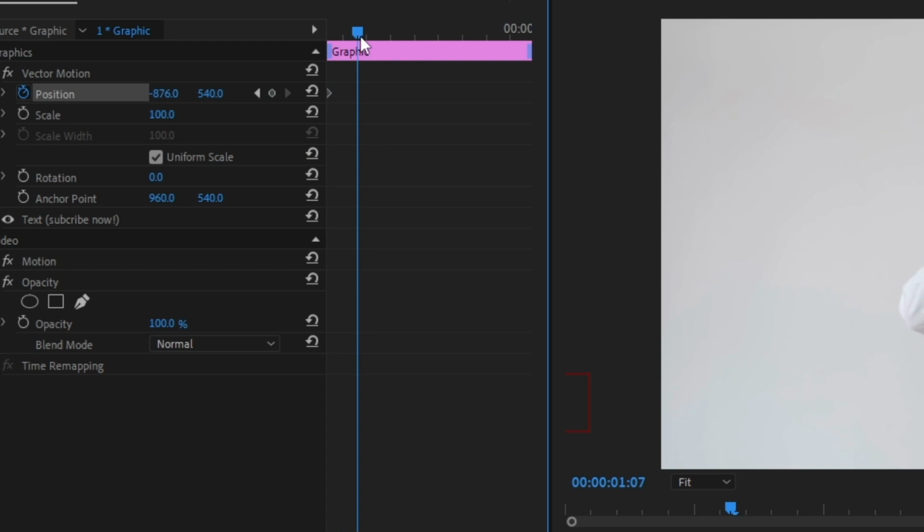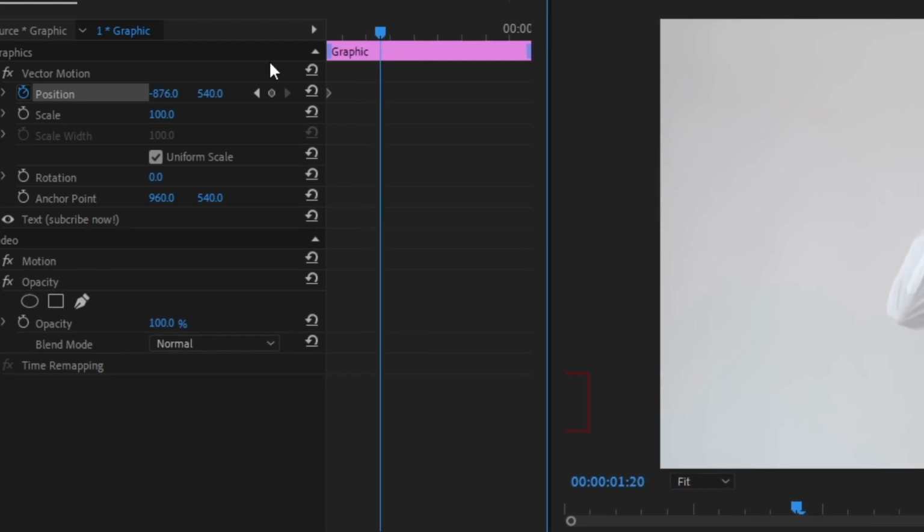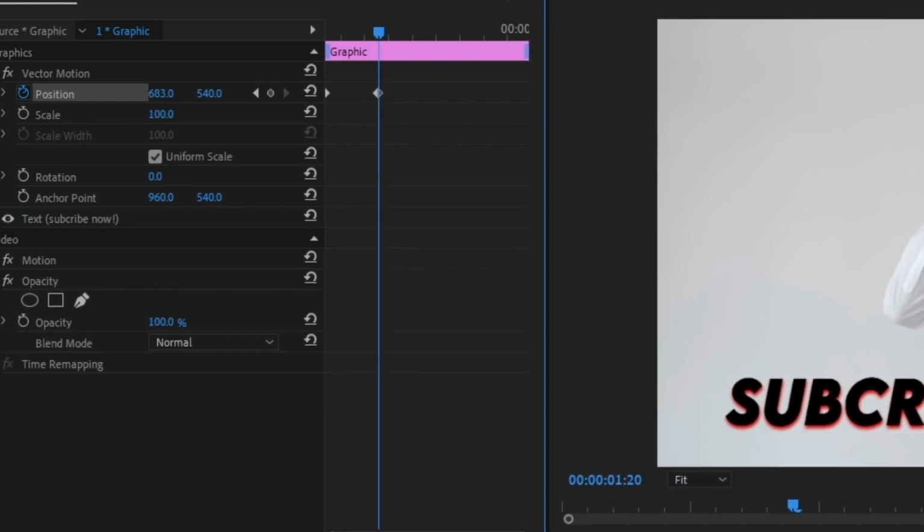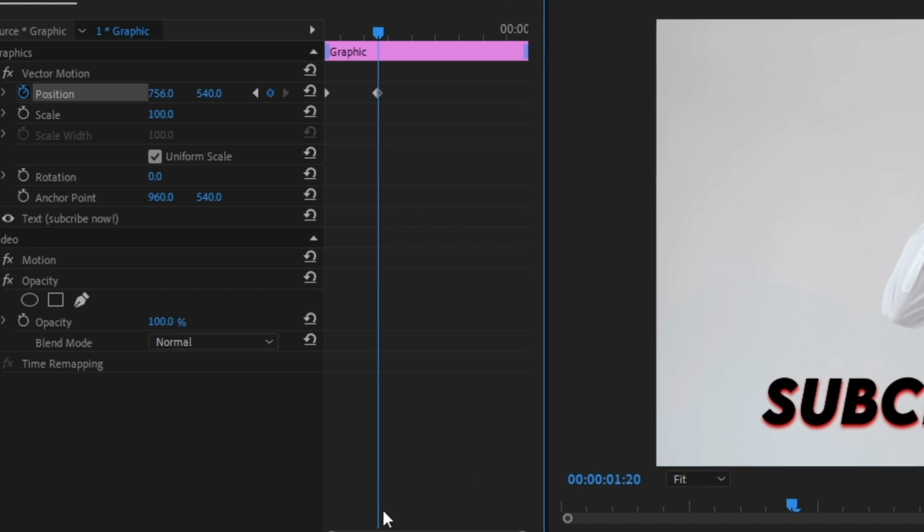Next, move the time marker to where you want your text animation to finish moving, then change the position to where you want your text to move to. This will automatically create a second keyframe at the time marker's location.